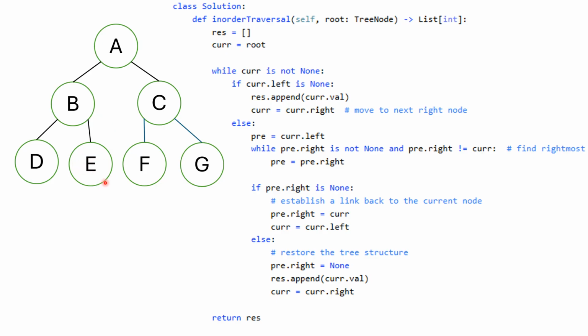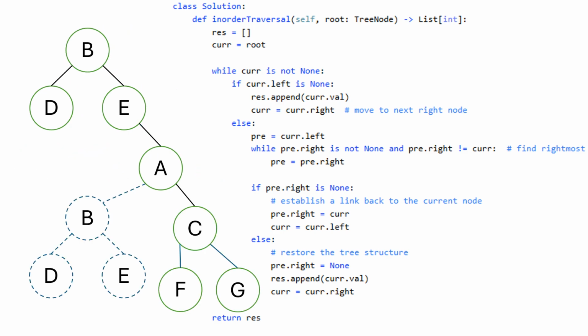It will try to find the rightmost node of the left branch, and it will break the while loop when there's none in the right. Because pre.right is currently none, it will connect pre.right to the current. And where is the current? The current is A. So like this. And it will move the current pointer to the left, current equals current.left. So it results in the next one, which is like this.